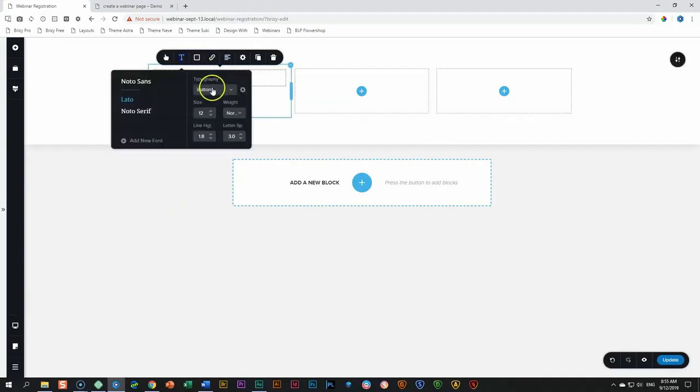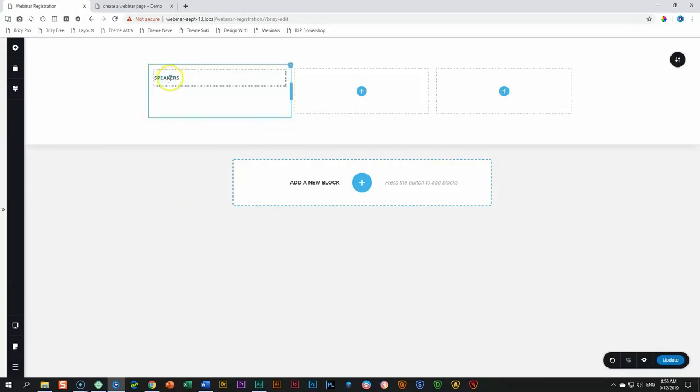Just going to change quickly for the typography. Make sure it's set right. Good, so we've got that one ready for speakers. The next thing is that we're going to add 2 more.